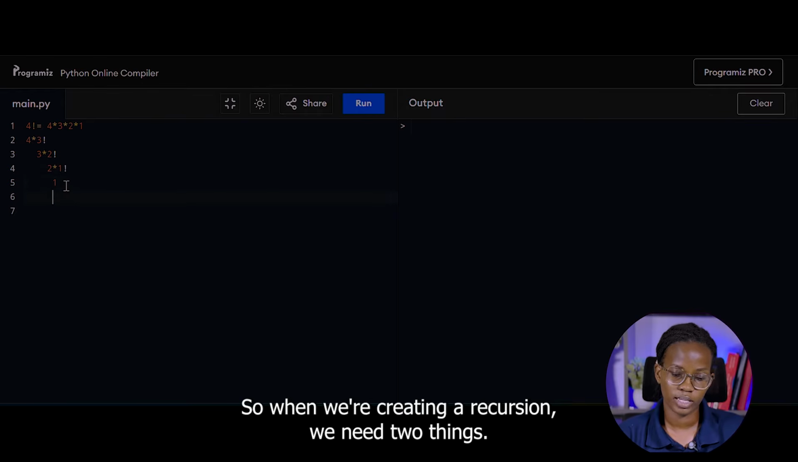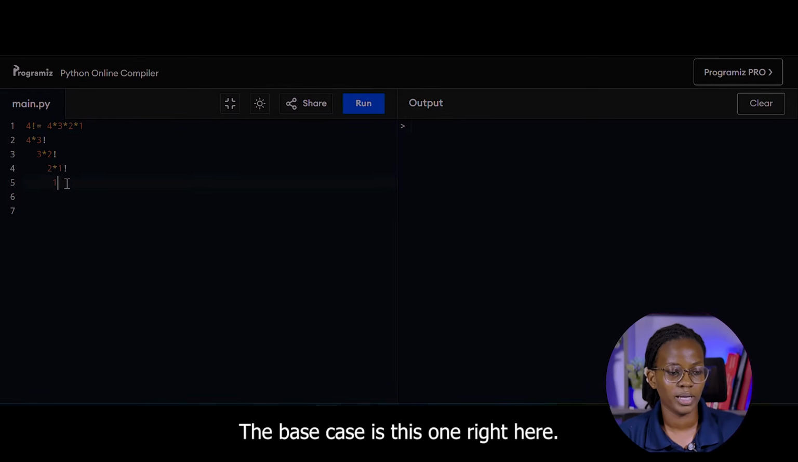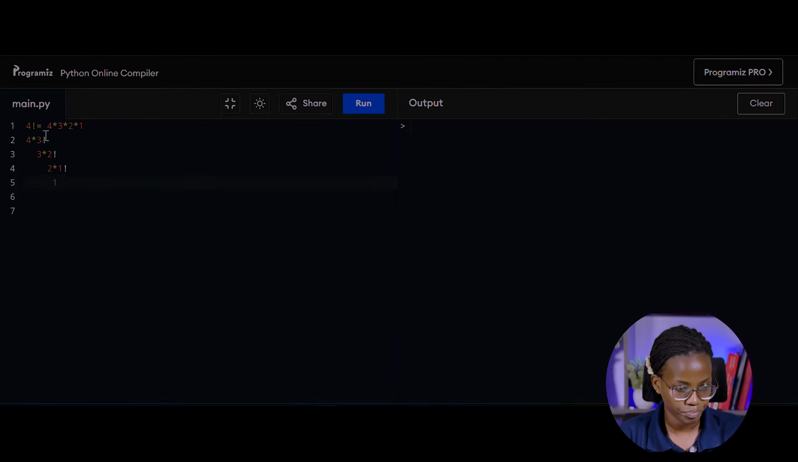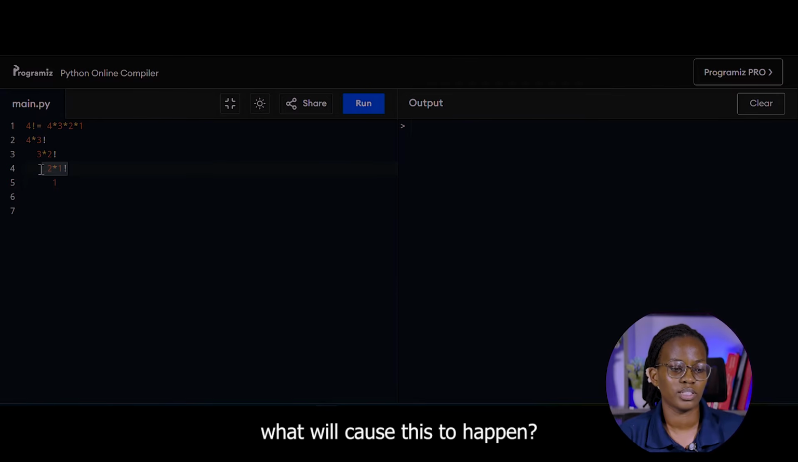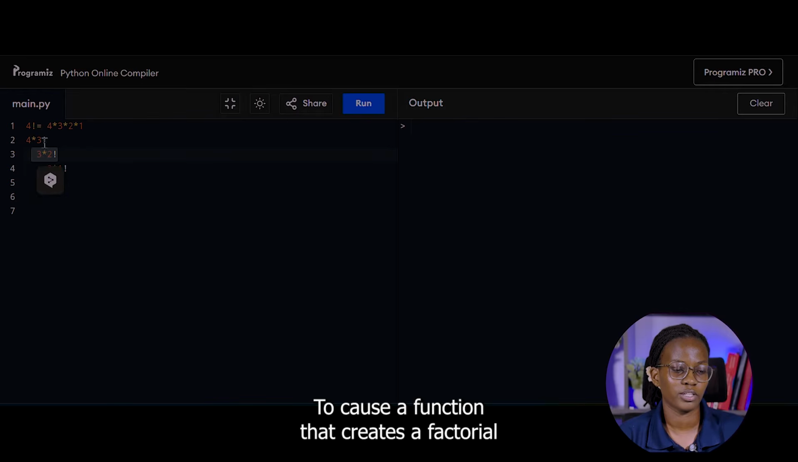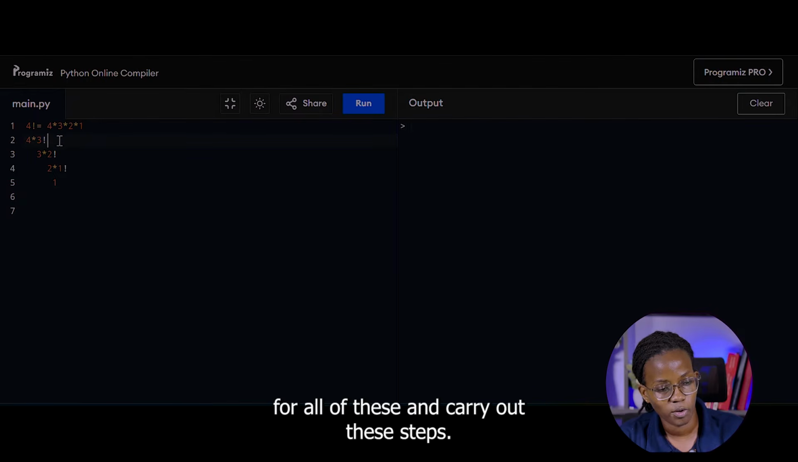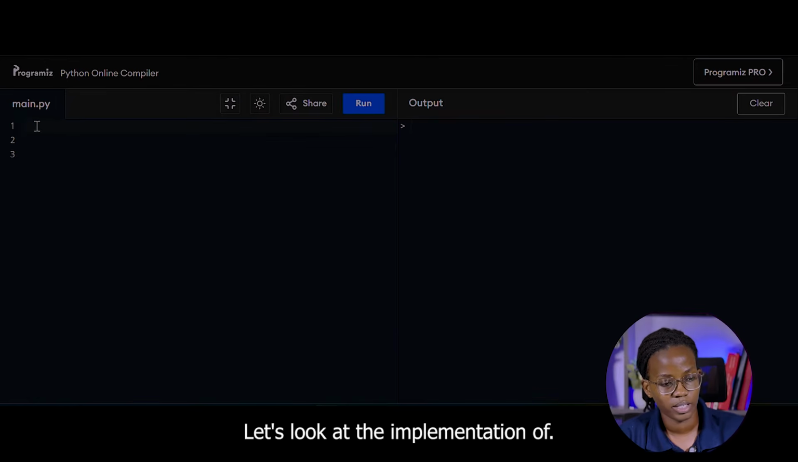So when we're creating a recursion, we need two things. We need a base case and a recursive case. The base case is this one right here. In this case, it's the lowest, the last thing we could possibly have. And the recursive case is what will cause this to happen, to call the function that creates a factorial and make it create a factorial for all of these and carry out these steps. Let's look at the implementation.